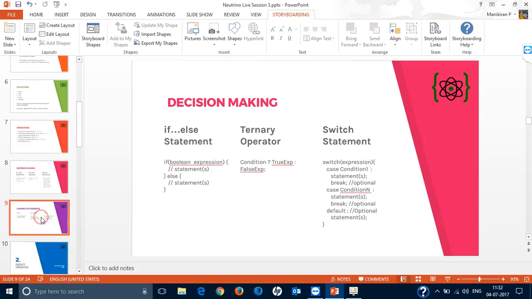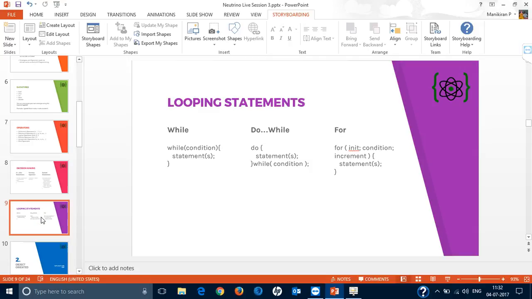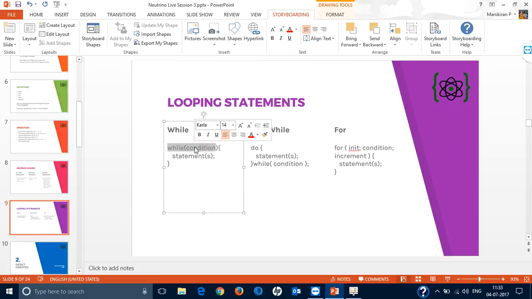Let's move on to looping. Now I'm going pretty fast because you guys have already covered these basics, right? Now looping statements, while loop: it checks for a condition and it runs the particular set of statements until the condition is false, right? Till the condition is true, it keeps executing, and once the condition is false, it's going to come out of the while loop, like it's going to stop the loop.